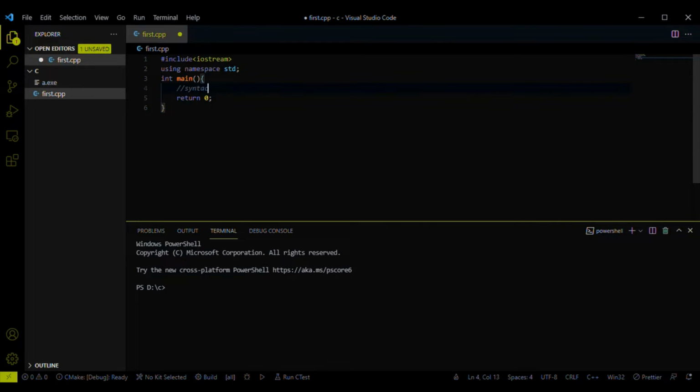Okay, syntax of array: data type and array name. In square brackets you have the size of the array. Here the data type is int and the array name is arr. In square brackets you have to give a size, and in curly brackets you have to push the elements 1 2 3 4 and 5. Okay, this is the initialization of an array.